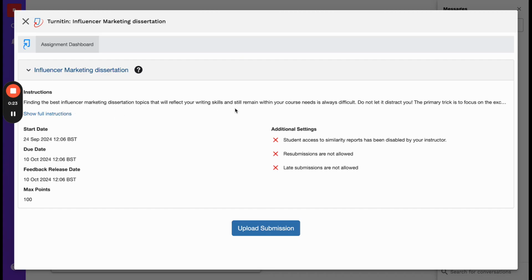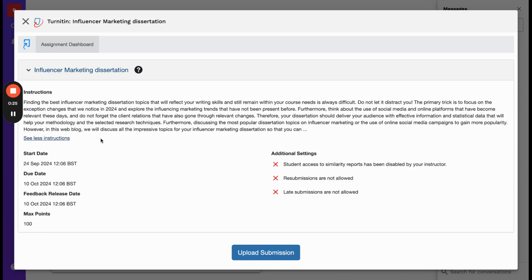I can look at the instructions here, click on show full instructions to read the description of the assignment, view the start date, due date and feedback release date here. I can also see that this assignment has a maximum of 100 grading points. Here I can view the additional settings. So this setting, students access similarity reports, has been disabled by the instructor. Resubmissions are not allowed and late submissions are also not allowed. Please note that all of these are optional additional settings, so if you're unable to do one or the other, you may need to contact your educator.